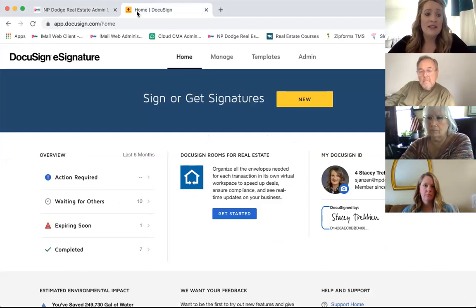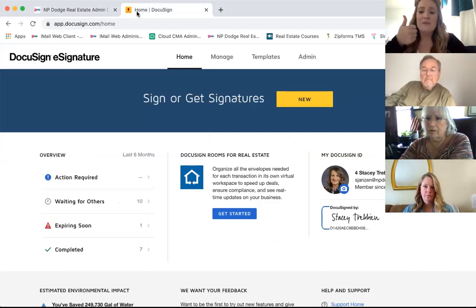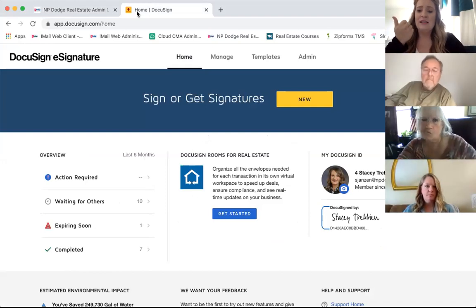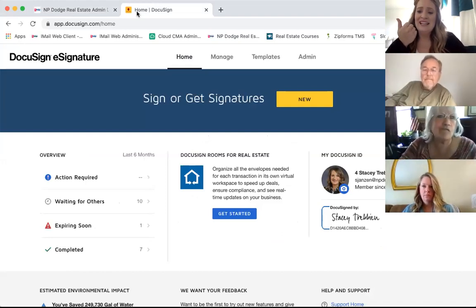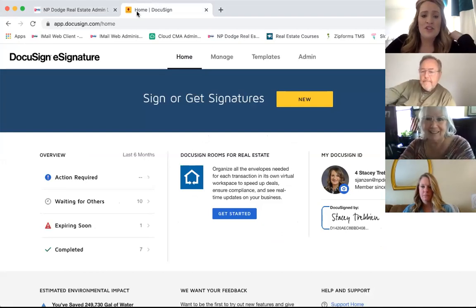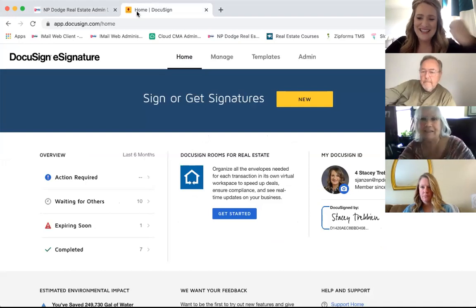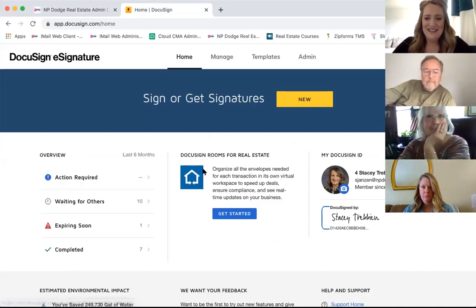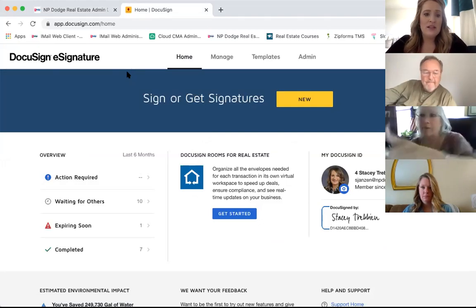Can everybody see my DocuSign e-signature home screen? Thumbs up are good. I see nods. Okay. Debbie, you don't see me? You're muted, so if you have a question, make sure you unmute yourself. Not hearing anything. Okay, if you can't see my screen or you're having questions, reach out to Nikki if you don't want to unmute and talk about it here.